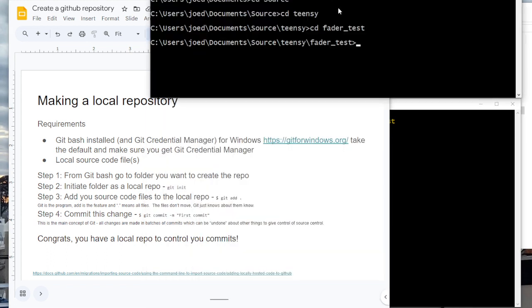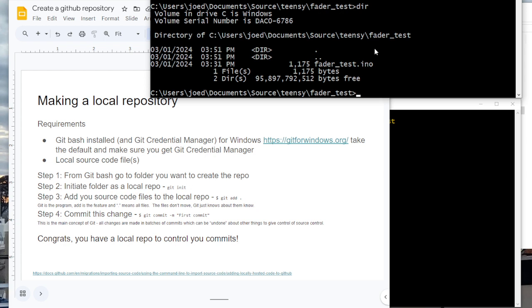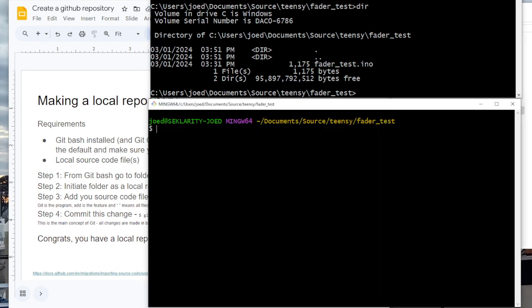I have a program I've been working on. So the source files are this fader_test.ino. We'll see more of that. And then what you want to do is from the Git Bash folder, you want to create a repo. So I'm in the same folder you can see here that my source code is.